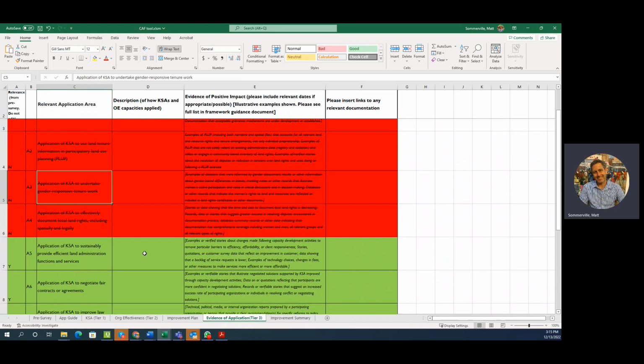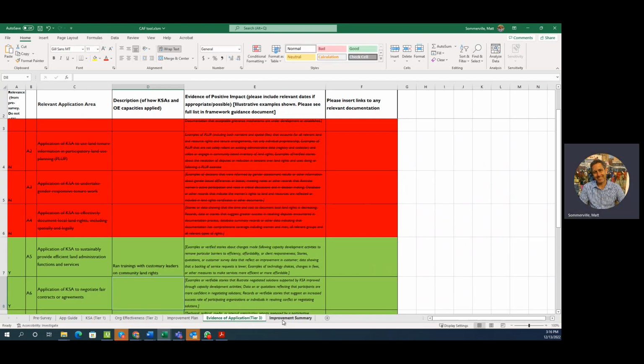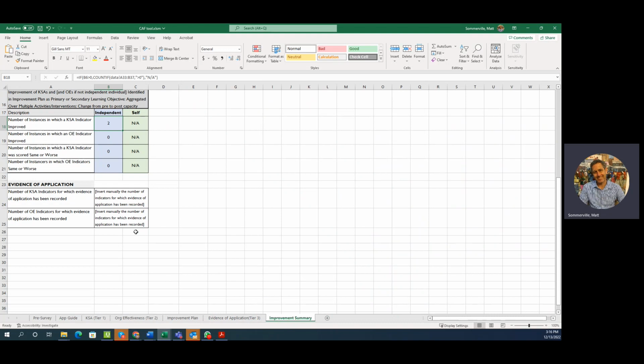Same thing with your description of how you had actually applied your skills. So you would ask the organization, for example, what did you do with the information related to sustainable land administration? And let's say they ran trainings with customary leaders on community land rights. So you'll want to manually insert the number of indicators where you're increasing.